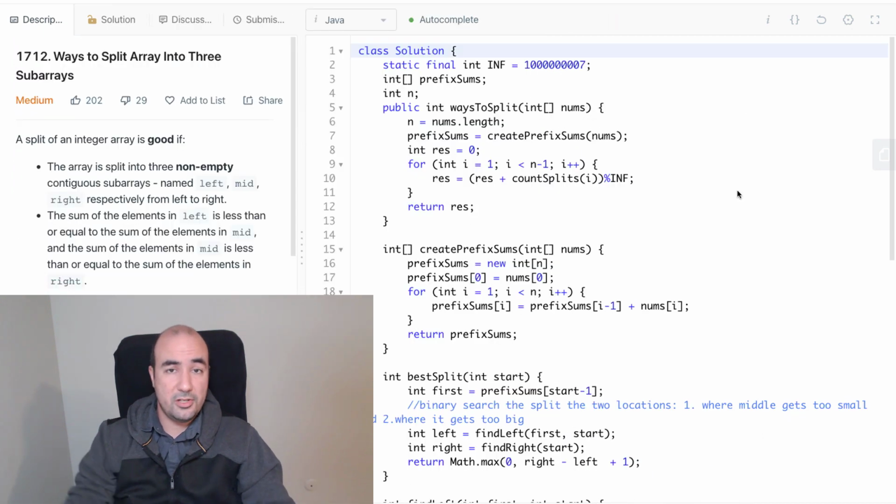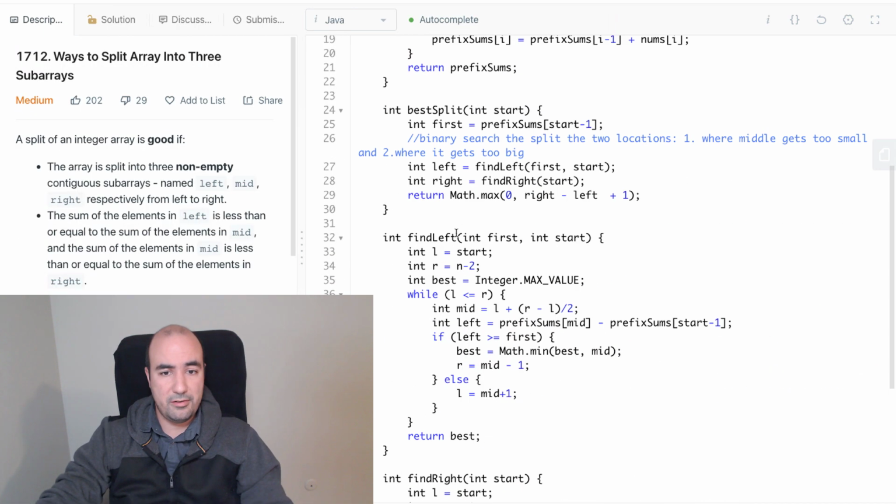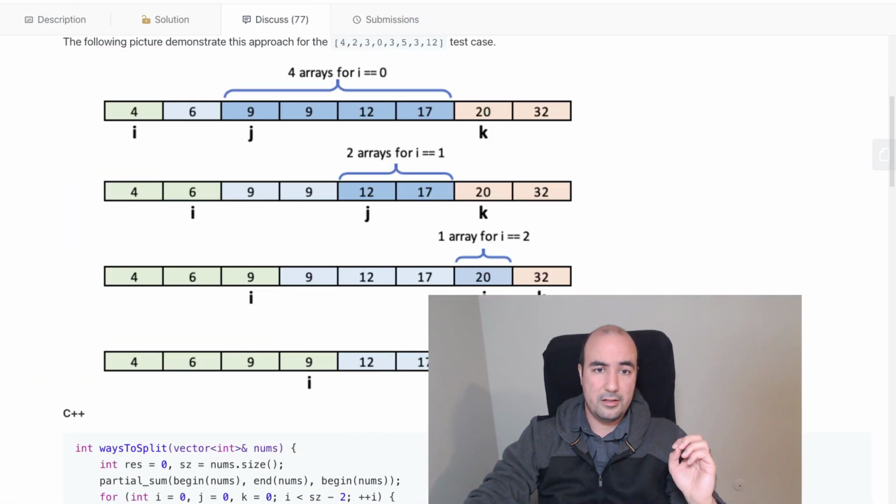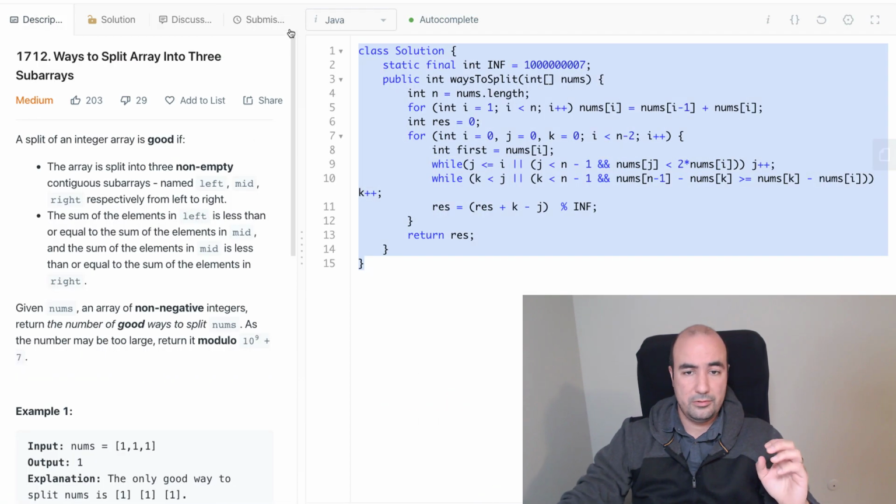So that's the binary search solution. I won't go into detail of how the binary search is implemented. That's the solution I went with. That's what I implemented during the competition last Saturday. However, there is a better solution. There is a linear solution, and it looks like so.